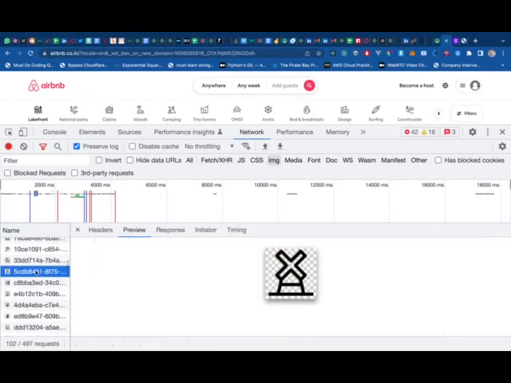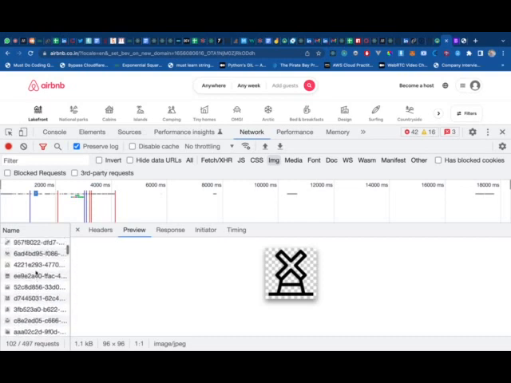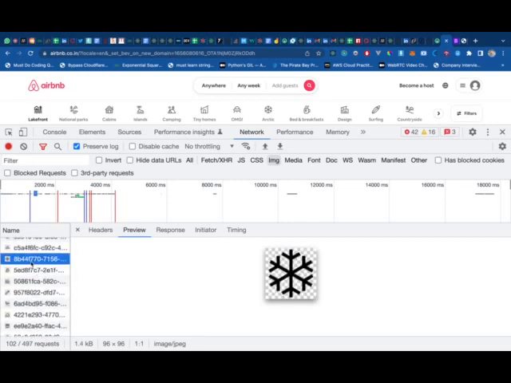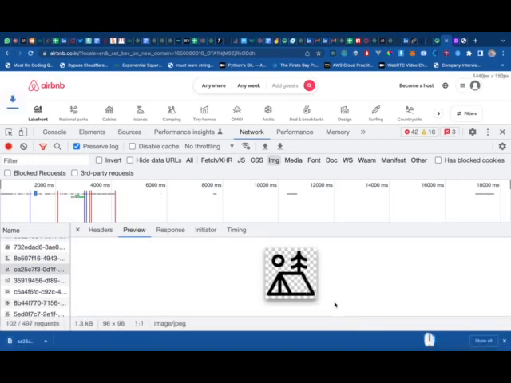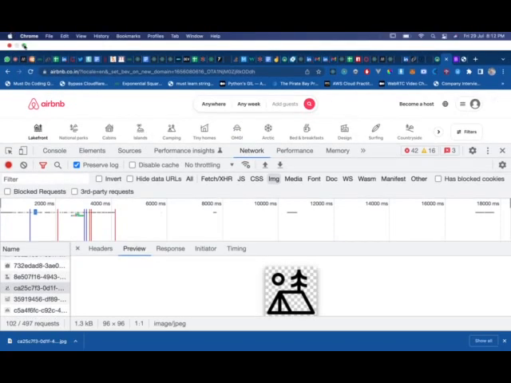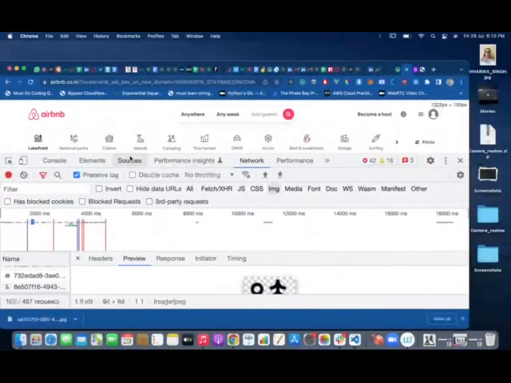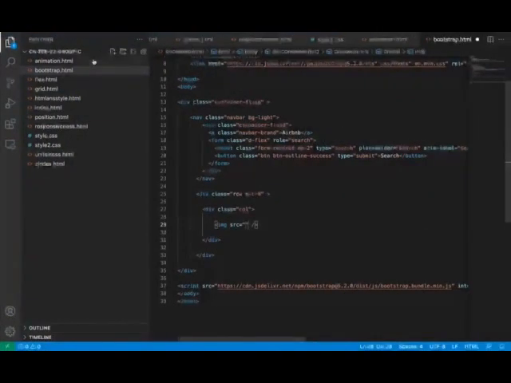So maybe we can pick something. Yeah, let's pick this one. How do you pick this? Click on this one. Alright, we'll say save image as, and that is saved in our system. We can save any image we want. Alright. Now I can use this image in our project.